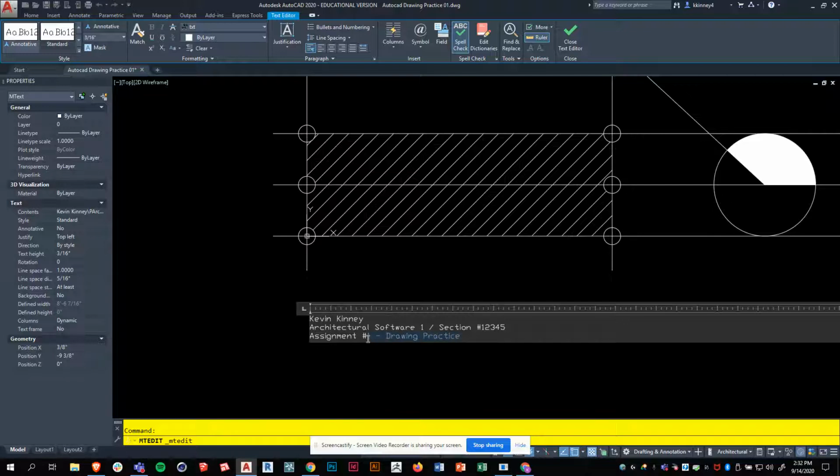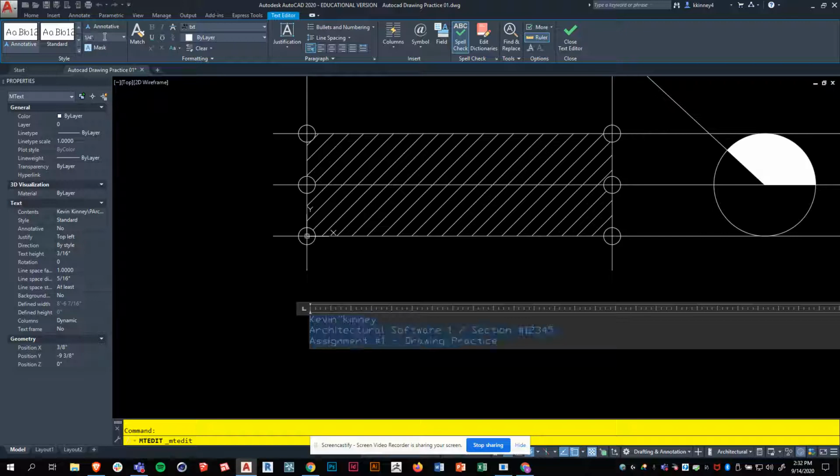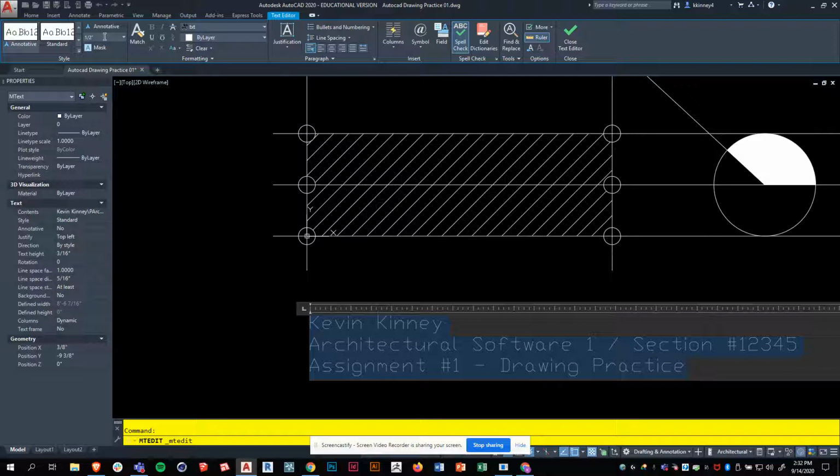And now I'm going to select everything in here. I'm going to go up to my toolbar and I'm going to play around with this right here. This is text height. So right now it's set to 3/16. I'm going to put 0.25 inch and hit enter. A little bigger. Let's try 0.5 inch and hit enter. That looks pretty decent, actually.